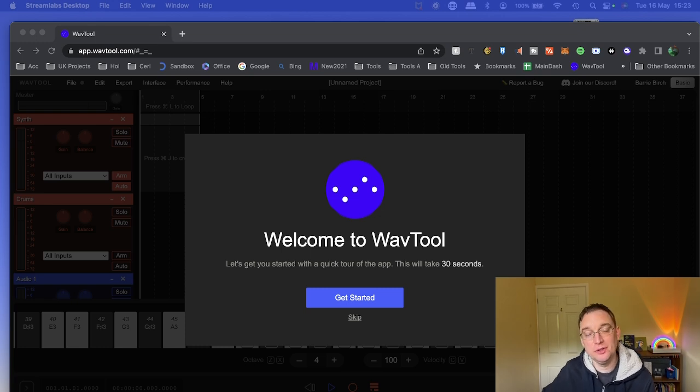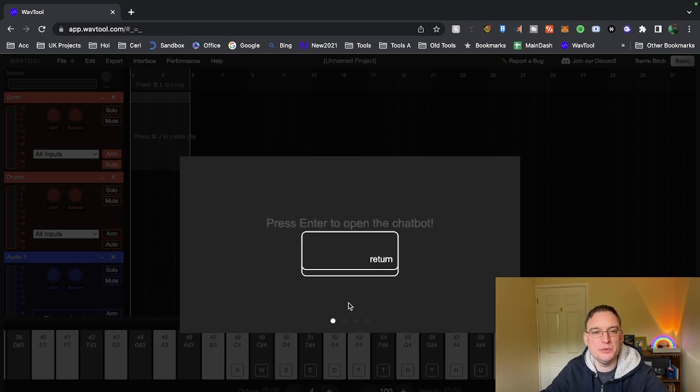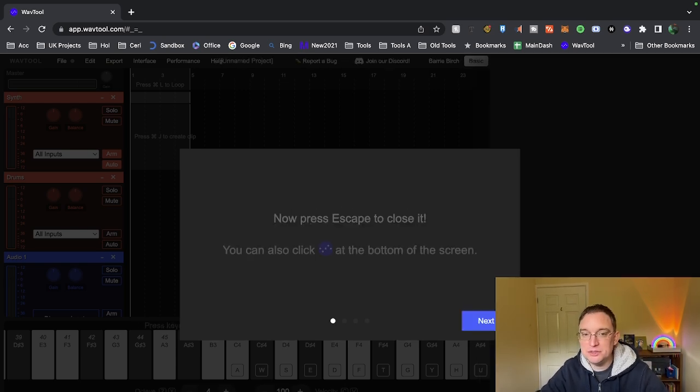I had a lot of trouble logging in and signing up, and the app just wasn't working, but it's finally woken up, so I'm ready to show. So it says, welcome to WavTool. Let's get you started with a quick tour of the app. You press enter to open the chatbot. Now you press escape to close it.